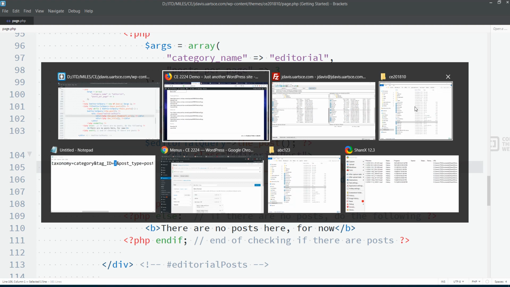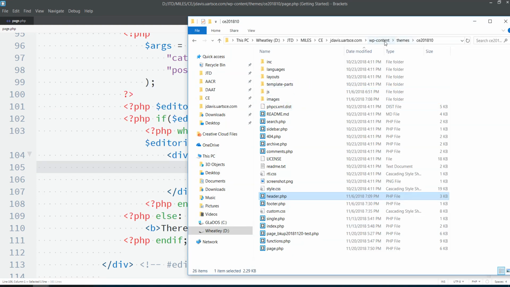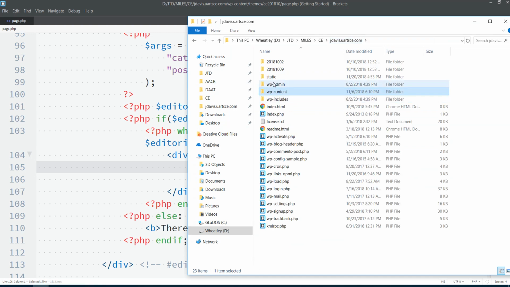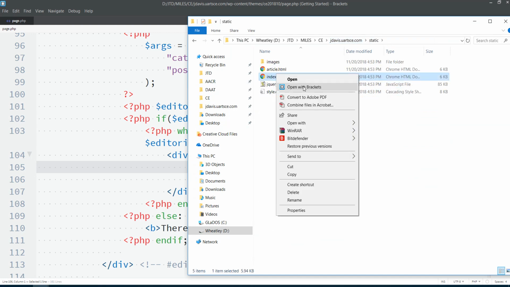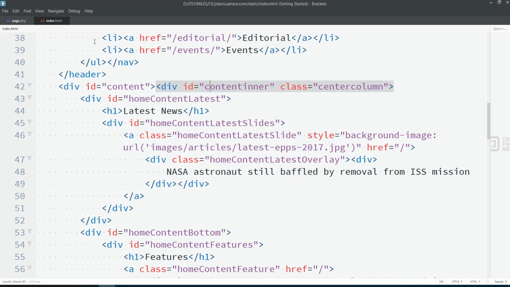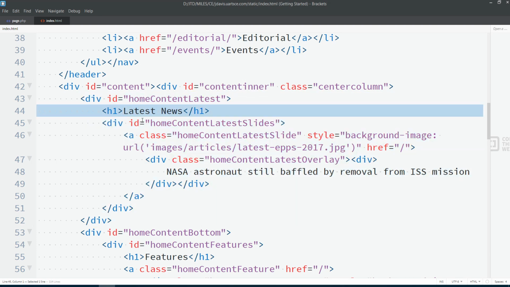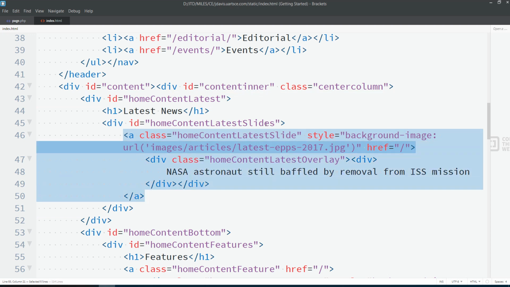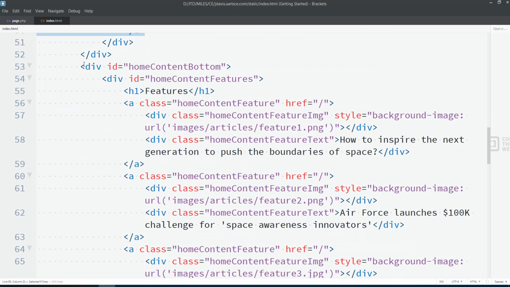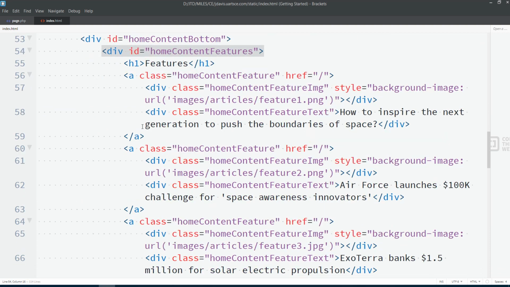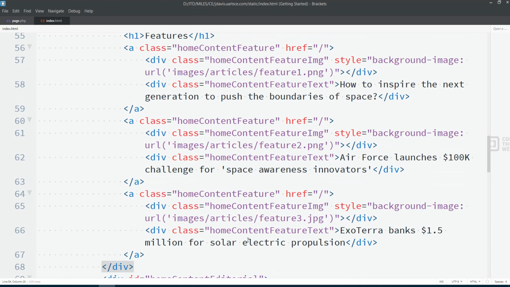I'm going to open up my static template here. This is my static template where for latest news I have an H1. Oh, I have an H1 instead of an H2. But I have an H1 for latest news, and then I have a section for slides. I actually only have one slide in here so far. Let's get back to that one in a little bit. But I also have a section for the home content bottom. Home content bottom has the 3 sections for feature, editorial, and so on.